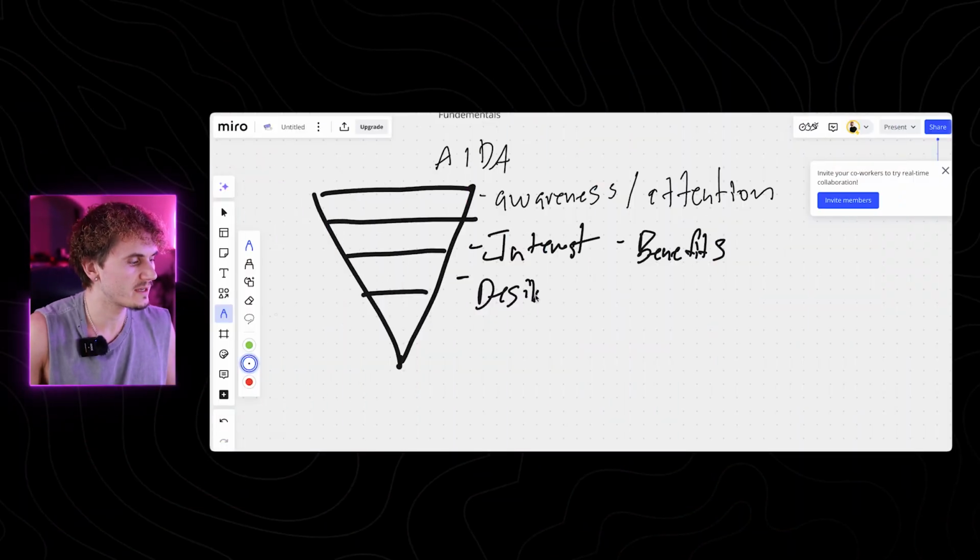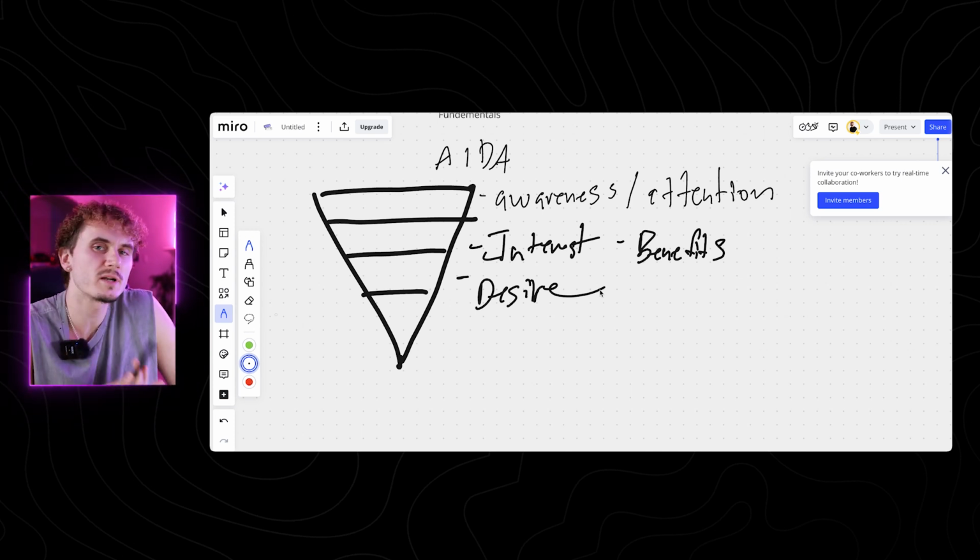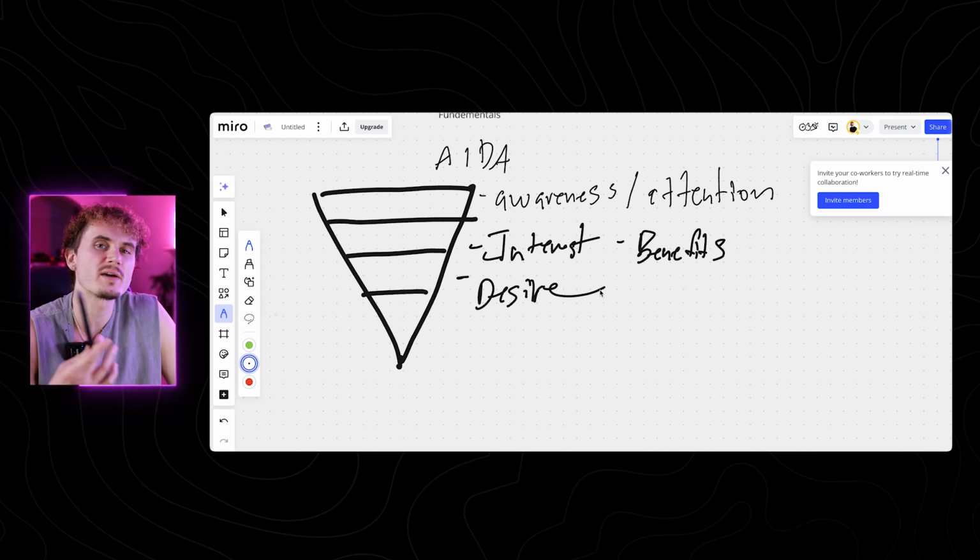The next level is desire. So now you got their attention, now you told them a little bit about the product, you got their interest, now you have to actually make them want it. This could be something like creating a relatable scenario to your ideal customer. For example, someone with now clear skin stepping outside, having a great day.